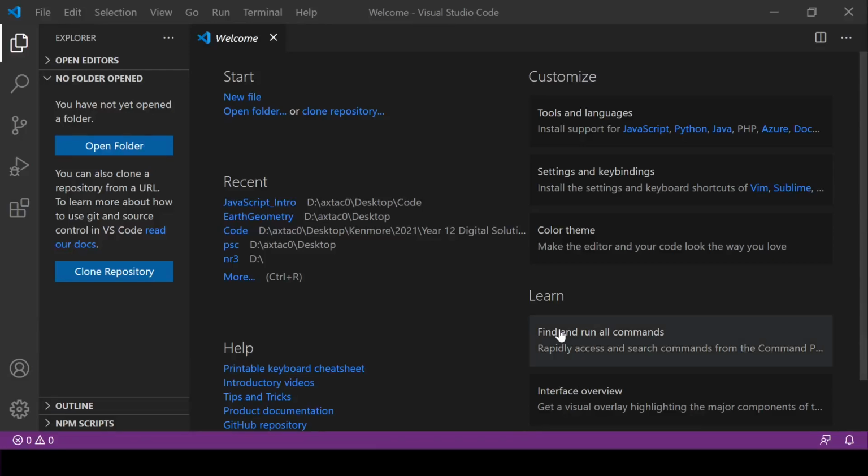In this video, I'm going to run through how to set up Visual Studio Code. So when you install Visual Studio Code, you'll end up with the interface here.